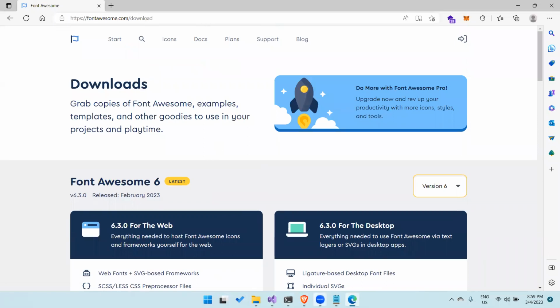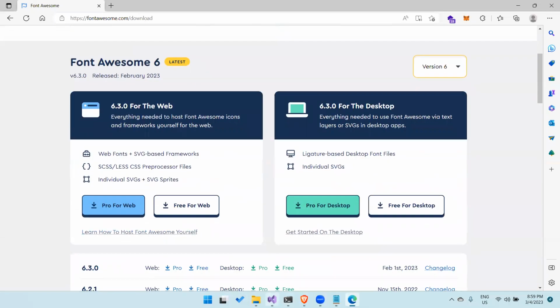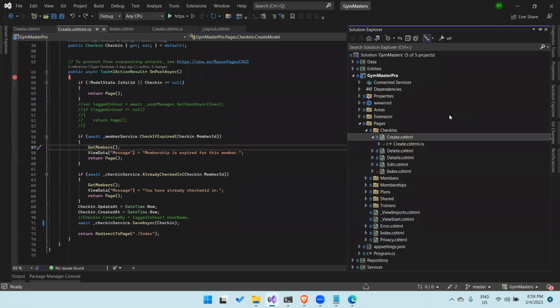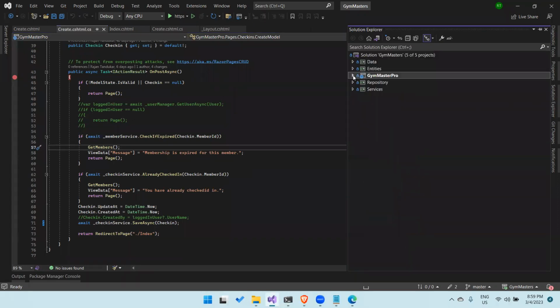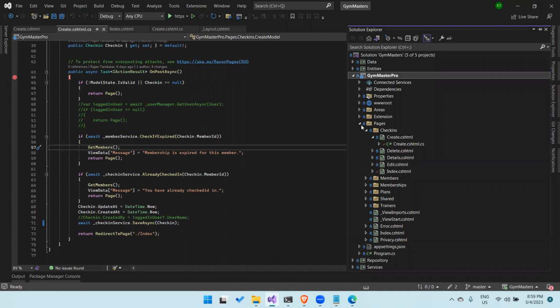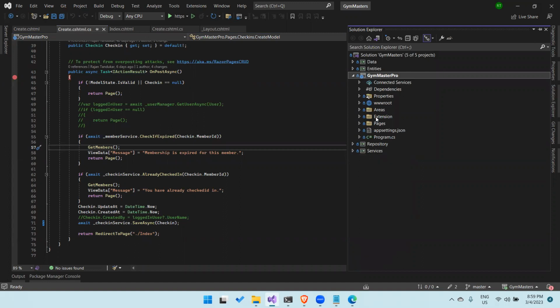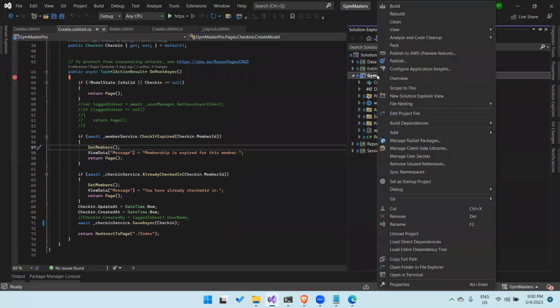But in .NET, I don't want to download this one. We have a feature called LibMan. We have a package manager called LibMan, which manages the client-side libraries. So to include LibMan, we have to add a client-side library.